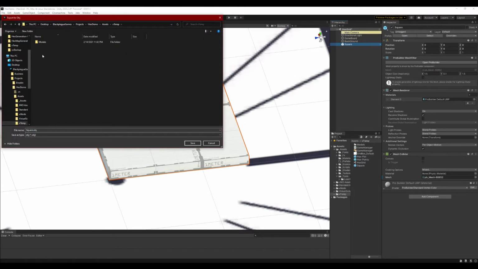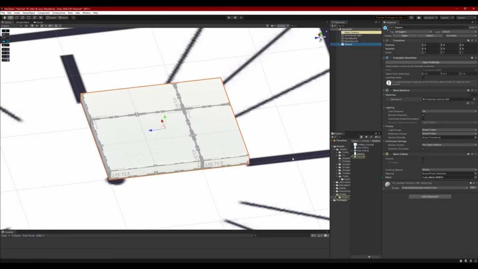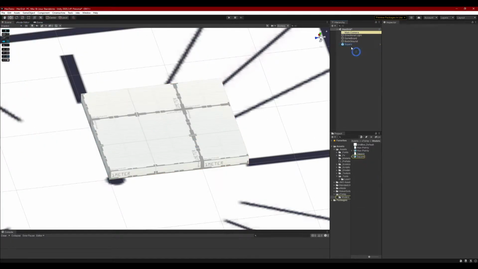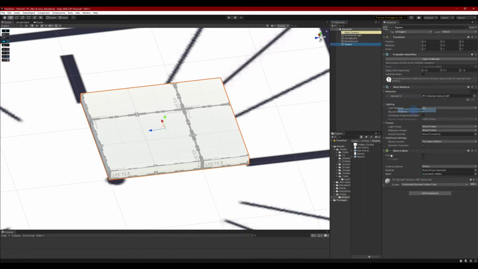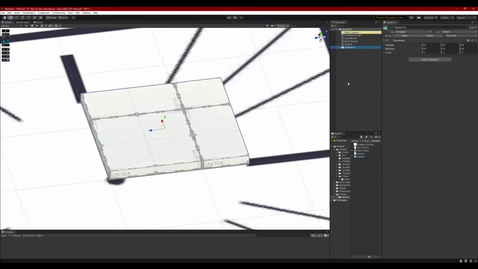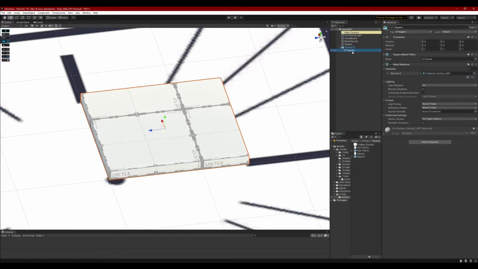So here we want to export to an OBJ file. I find it to be easier to work with the actual models of ProBuilder. Sometimes for some reason they seem to lose reference to the mesh itself. And I find that this way it prevents it from losing the mesh.